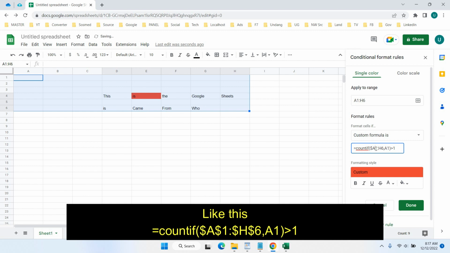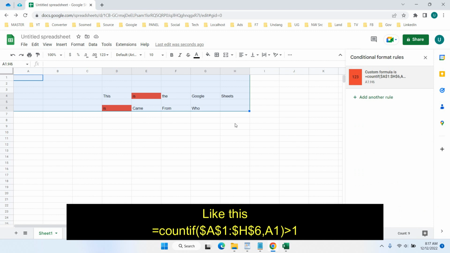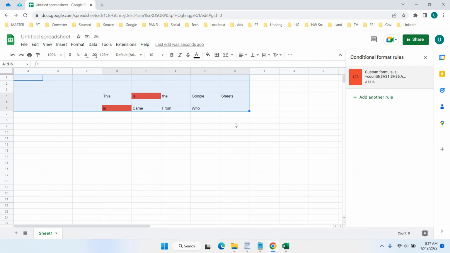Then the formula looks like this. You lock the range with the dollar sign, starting from A1, and check if the count is more than 1, so it should be highlighted like this, and click Done. Now you are done highlighting the duplicate values in Google Sheets. Hope this video is helpful for you.